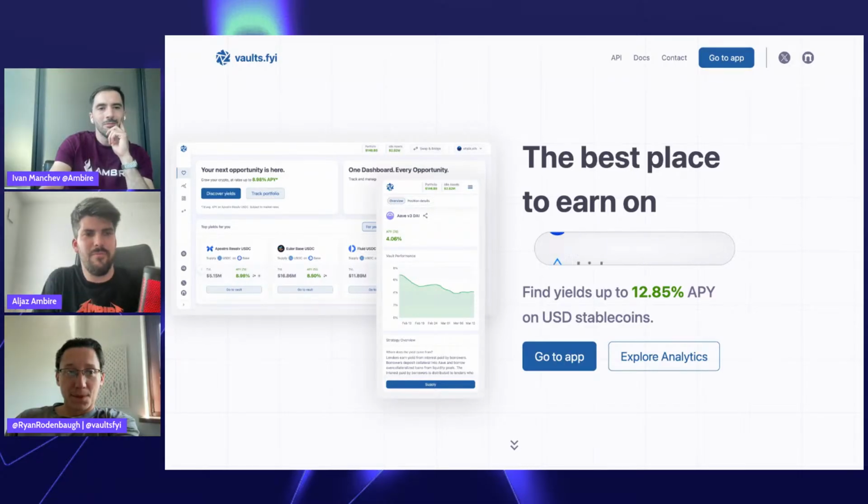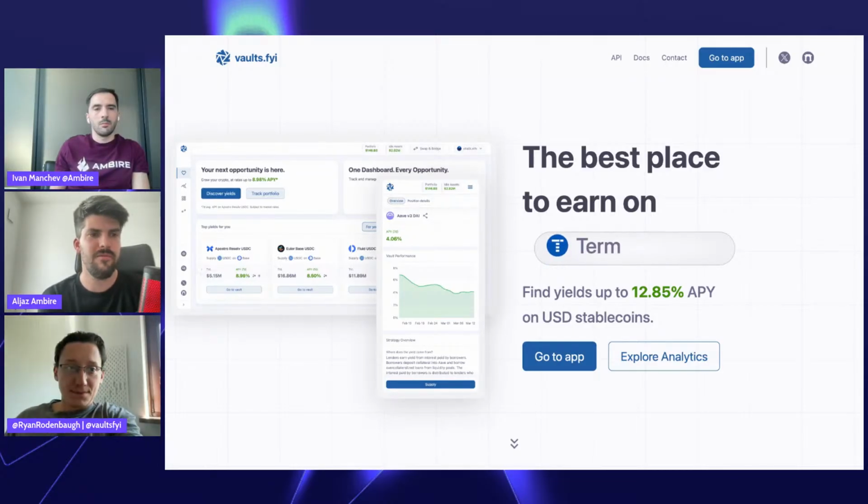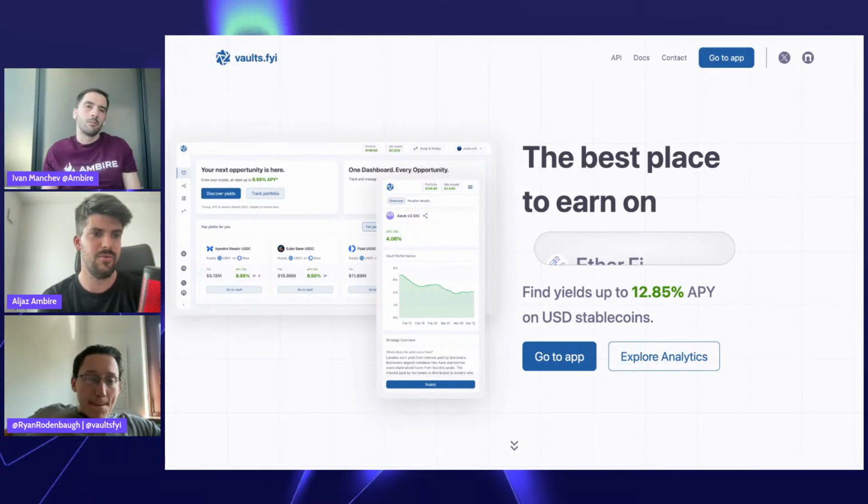A sub-question here, I'm very curious about this one. Do we know, or do we have any estimates on what percentage of stables are actually utilized? I remember about half a year or a year ago, I think that Safe shared some stats on how many stables are just lying there in the wallet doing nothing. So do we have any estimates on what percentage of stables in DeFi is actually utilized?